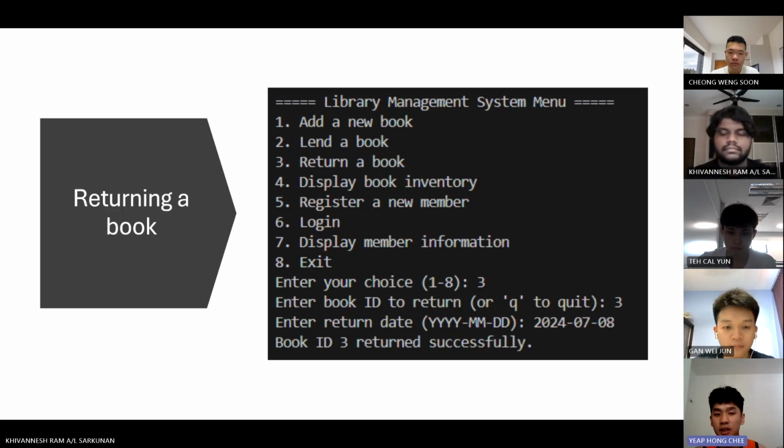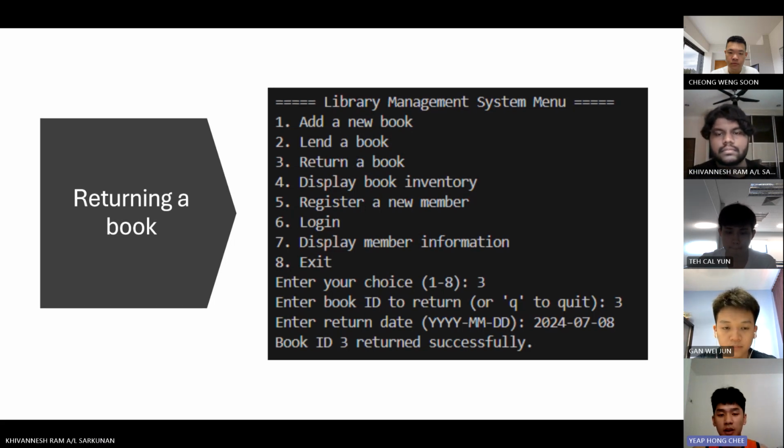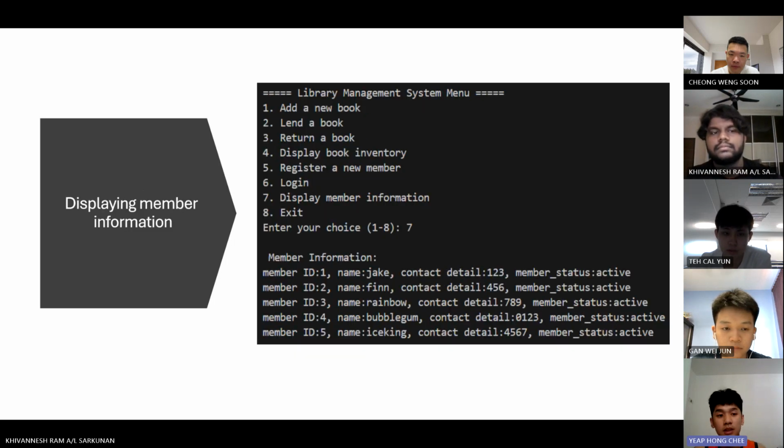So for returning a book, you have to choose the third choice. And after that, you have to enter the book ID of the book you lent. It will check if the book has been lent or not. If it's true, you will go to the next step, which is to enter the return date. After entering the return date, it will print the message that book ID 3 has been returned successfully. So next, I will pass to Wei Jun.